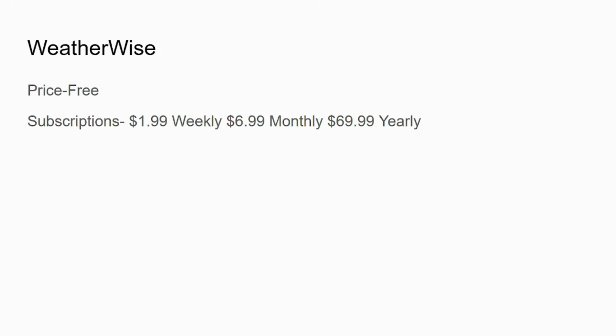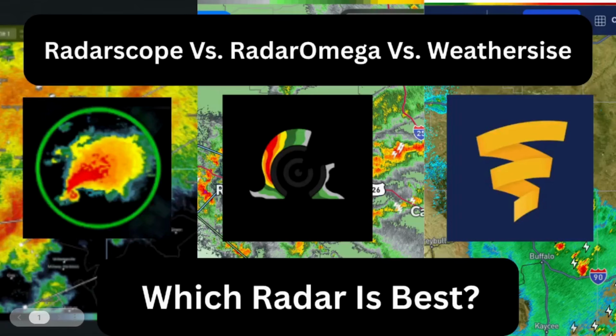And in my opinion, if you are looking for an app that is going to get you what you need for free, on desktop or on mobile, this is the app for you. You don't have to pay for it. You get everything that you're going to need. And if you just like to upgrade your map some, then you can pay for one of the subscriptions. But overall, everything you need is on there for free, which is why I think WeatherWise wins this race by a long shot.